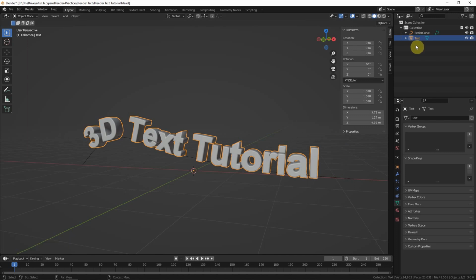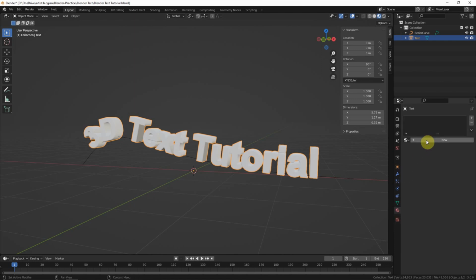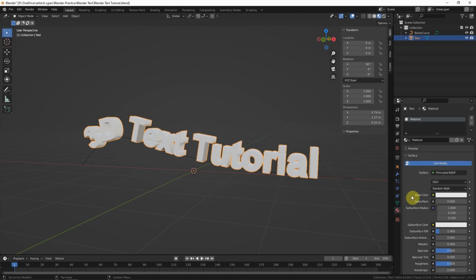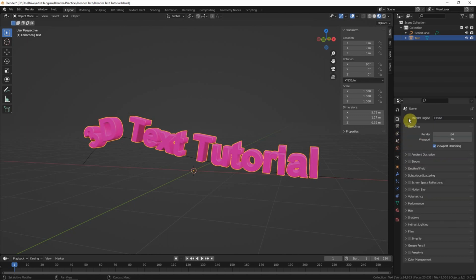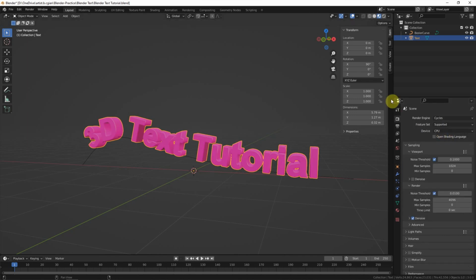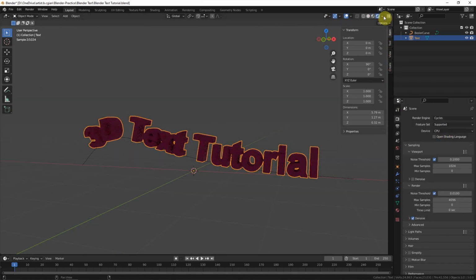And then we can add color to the text. We can switch to material preview. It doesn't have any color. We can go to material properties and add a new material. In the base color, we can change the color. I will pick pink. And then we can go to render. We can choose the render engine here. I will pick Cycles. And then go to render preview.